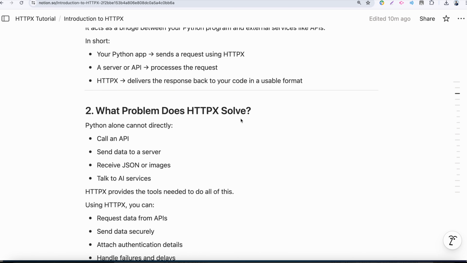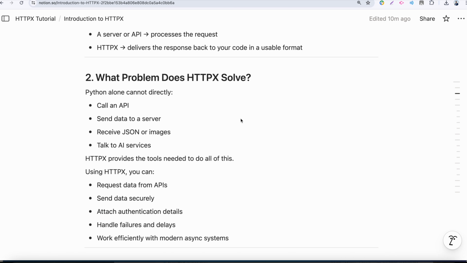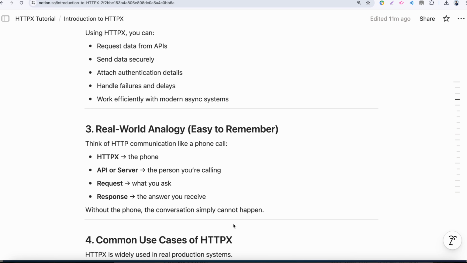Okay, what problem does HTTPX solve? Python alone cannot directly call an API, send data to a server, receive JSON or images, or talk to AI services. HTTPX provides the tools needed to do all of this. Using HTTPX, you can request data from APIs, send data securely, attach authentication details, handle failures and delays, and work efficiently with modern async systems.